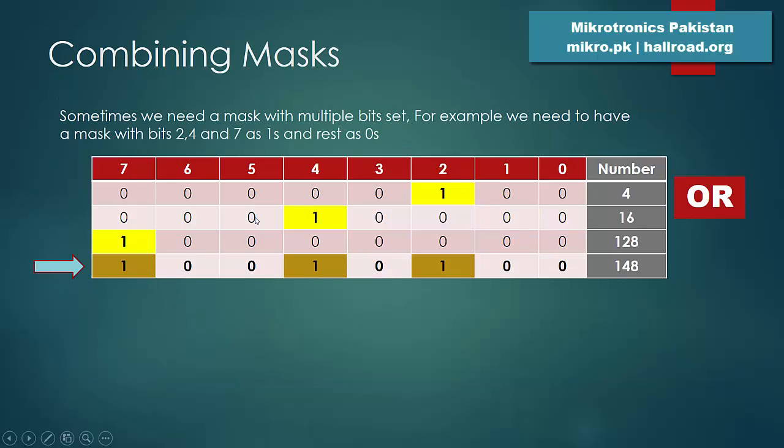You can combine masks. If you want to combine bit 2, bit 4, and bit 7 in one mask, you can just OR them together, and the resulting number will have the respective bits set, and all other bits will be 0. This is important because when we want to operate on multiple bits in one operation, either we make the mask directly or we combine these different masks into one number.